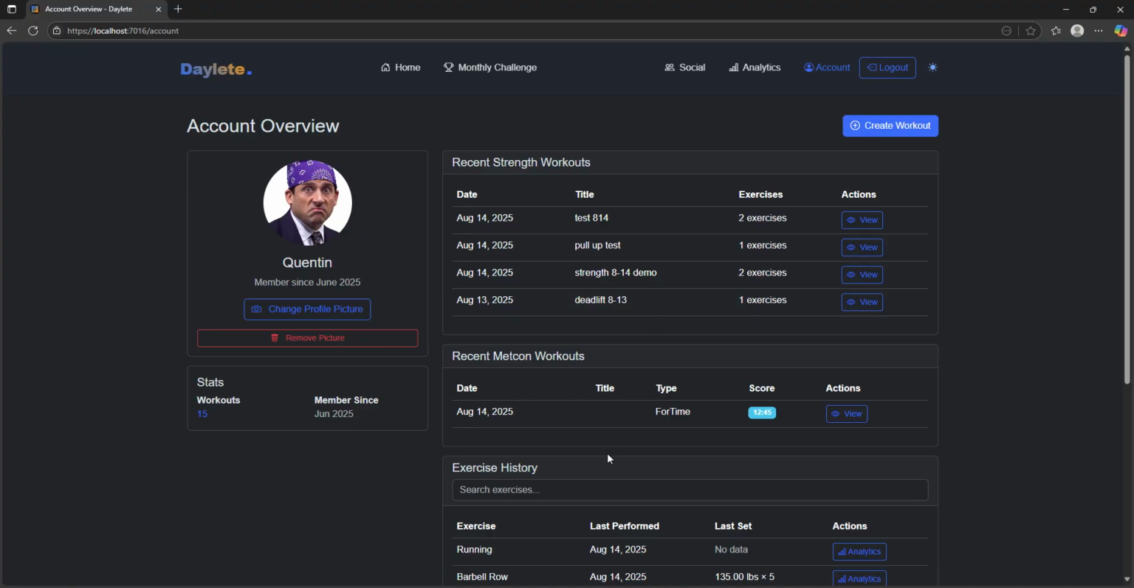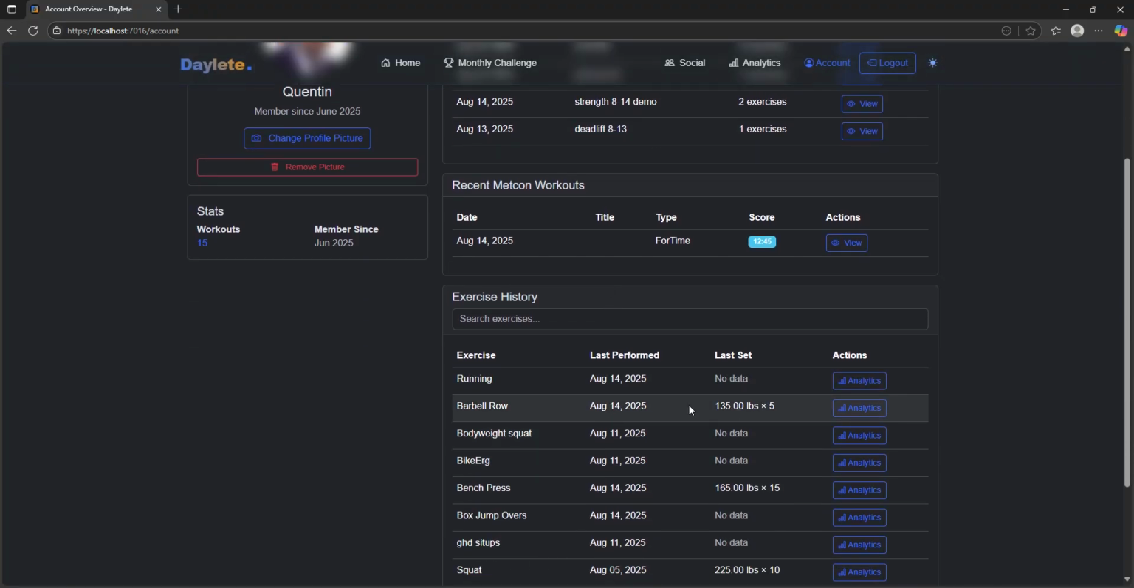And then down here at the bottom, you have your exercise history, which currently is built more for the strength side of things, but this will change. I'm going to improve this so that anytime you've done something, whether it was wall balls or GHDs or L sets, it's going to show up on your exercise history, and you can click on it and get an overview of what your progression has looked like over time.